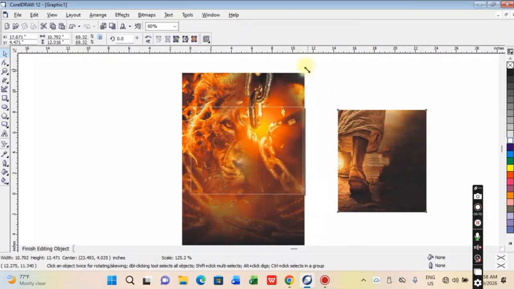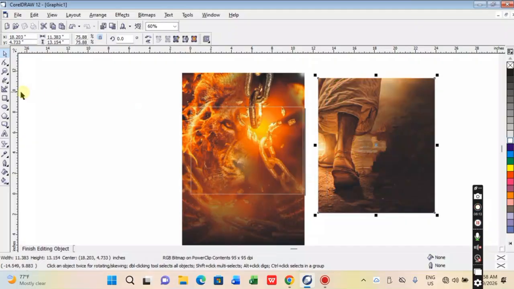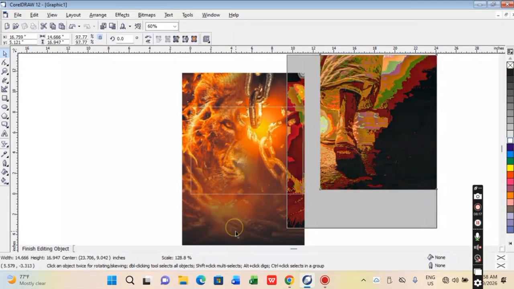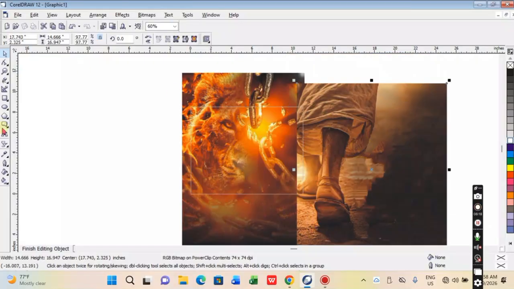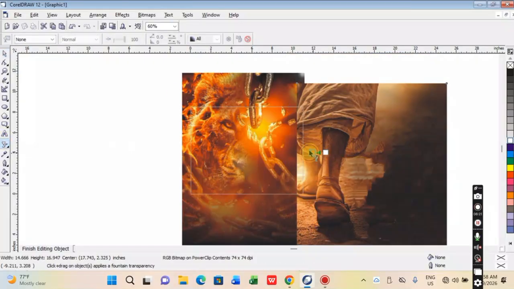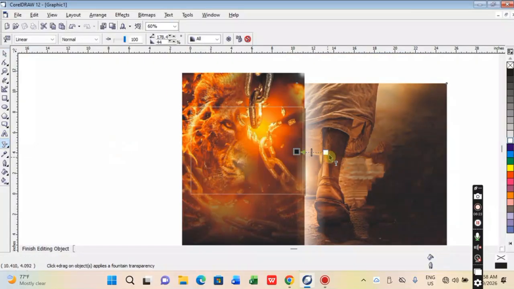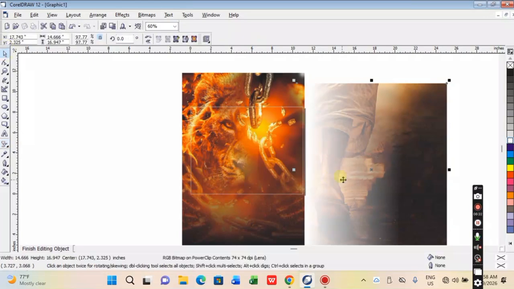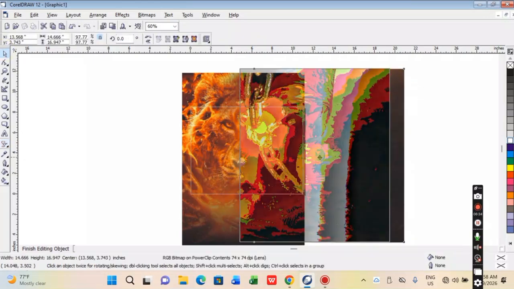Alright, so what I want to do is let me make this bigger. So I'm going to just come here and fade it. I'll fade it because I want to merge both backgrounds together.